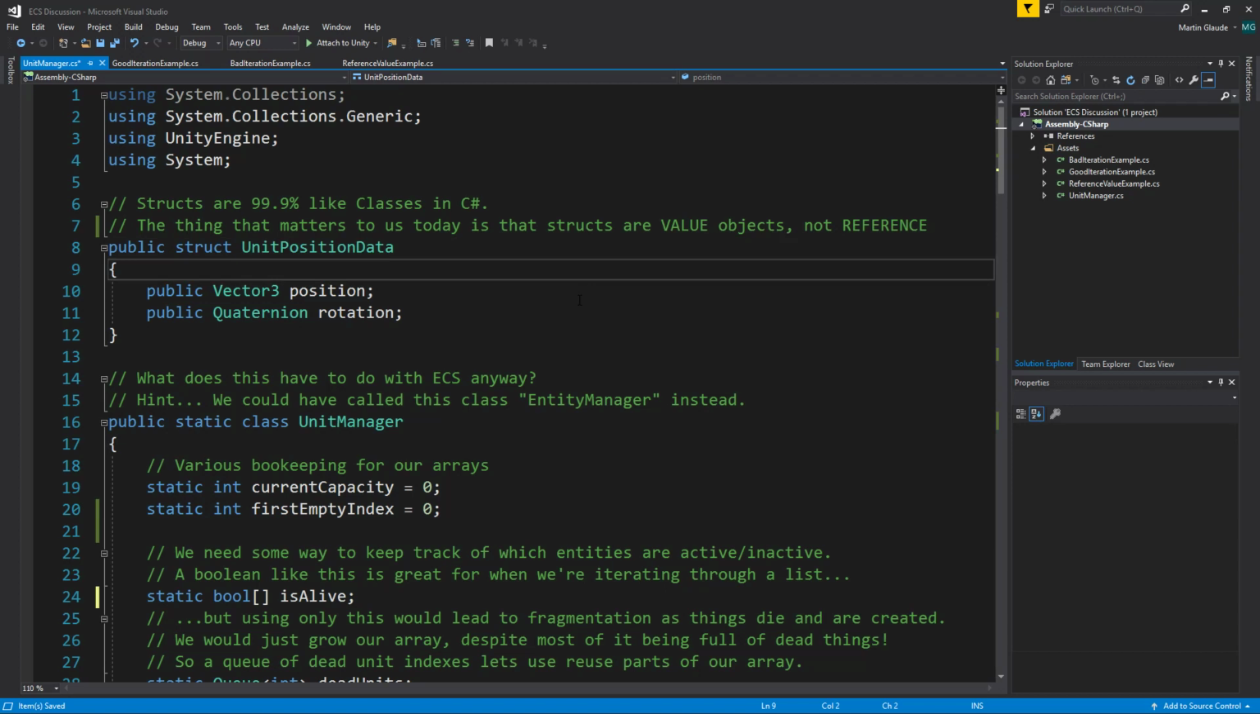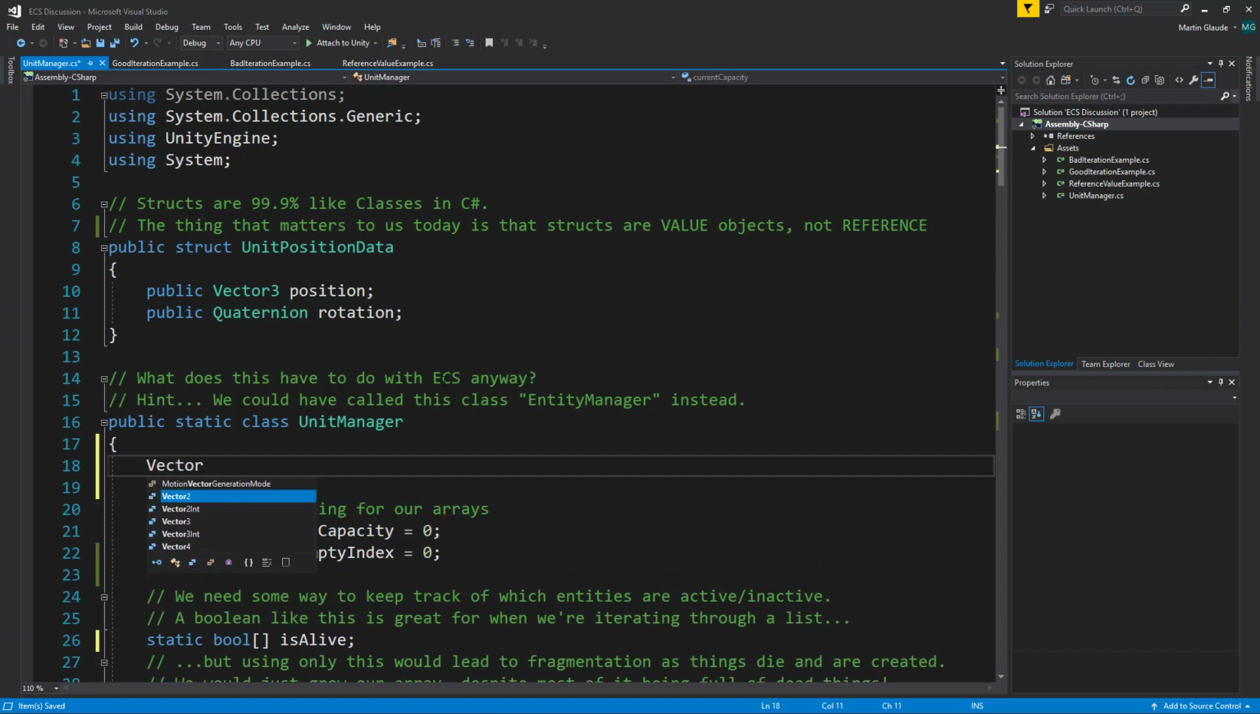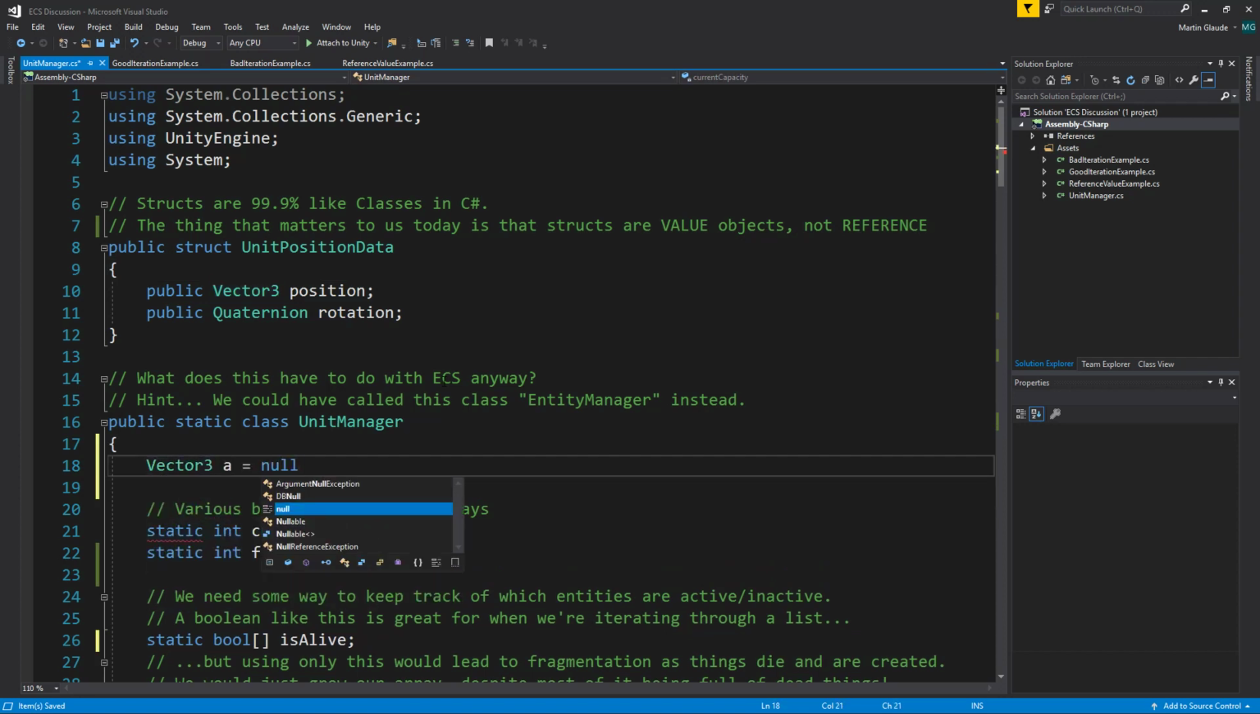Structs and classes are almost entirely the same thing in C#. There are some slight differences when it comes to the default constructor, and a couple little things here and there, but really very little. The biggest difference for our particular purposes here today is that structs are value data. Again, a vector is actually a struct. Vector3 is a struct. You can't make a vector that is null. You're not allowed to do that.